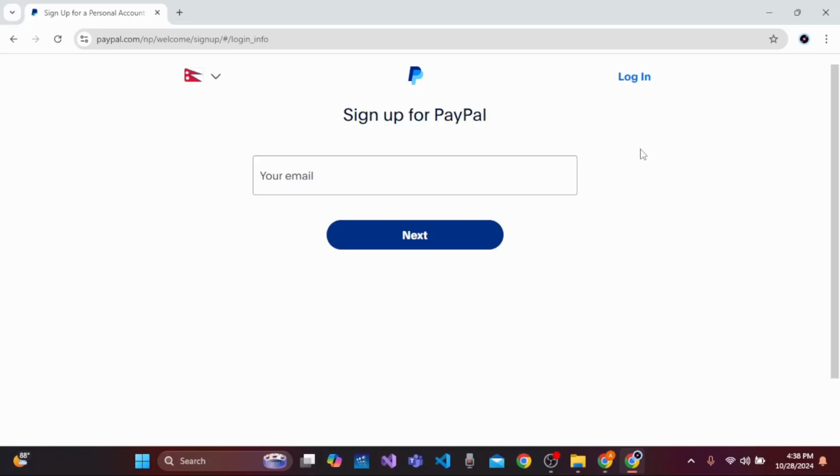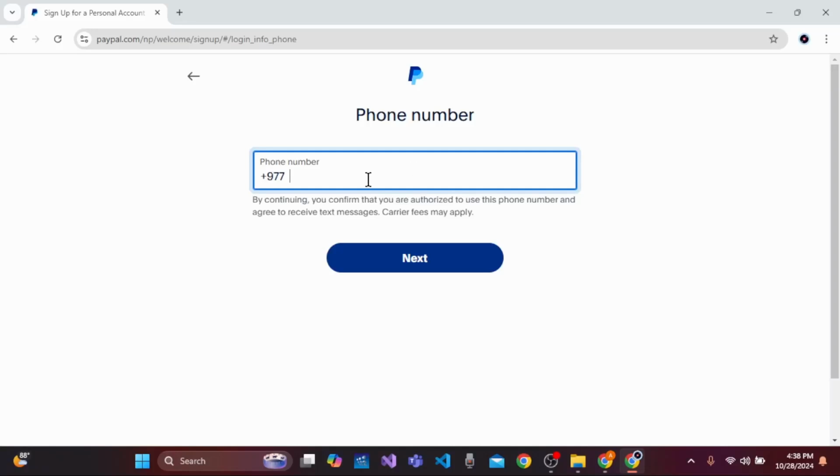Now in this section, you can easily input your email address and then click the Next button. Now enter the mobile number, but before that you have to select your country's code and your region. And after that, click on the Next button. After that, you can confirm that you are authorized to use this number and agree to receive text messages, so it may apply courier fees.